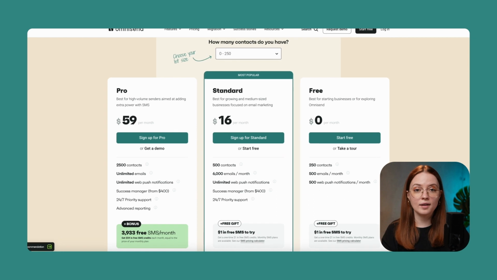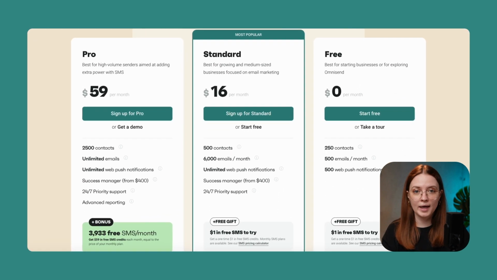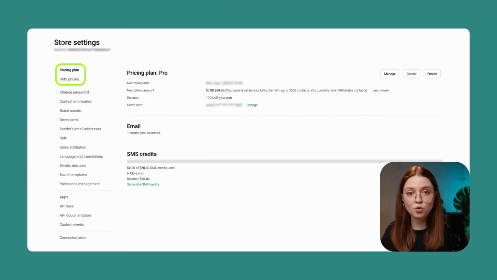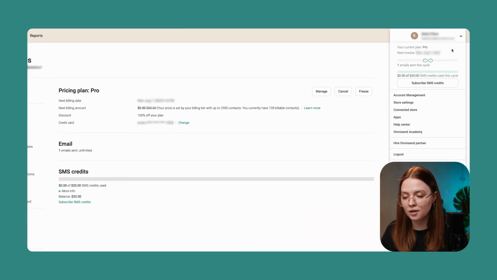There are a few ways to get SMS credits. They can be included in your plan, the Pro plan, ordered as a subscription service for the free, standard, or Pro plan, or they can also be rolled over from the previous billing period. On the pricing plan page and store settings, or just by clicking here, you can see detailed information on the number of SMS credits in your account and the details about your subscription plan.